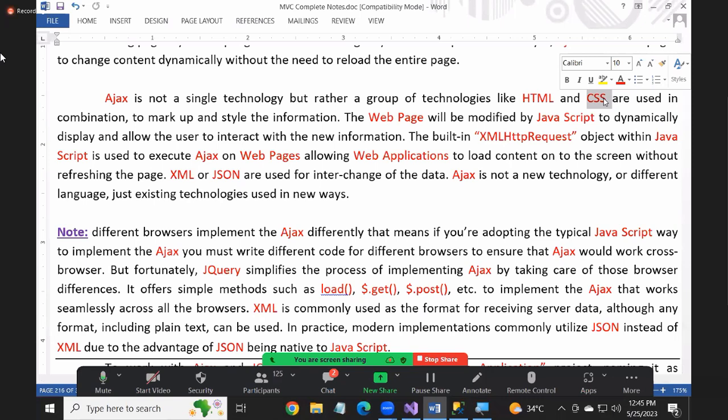Now, the received data should be displayed on the browser, HTML, CSS. Combining all these things together, who is there? JavaScript. JavaScript is the one which is going to bring all these things together. That is the relation between all these things. Understood my point here? So that's what it is, not a single technology, but rather a group of technologies. HTML, CSS, JavaScript, XML, HTTP request, XML or JSON, everything together.